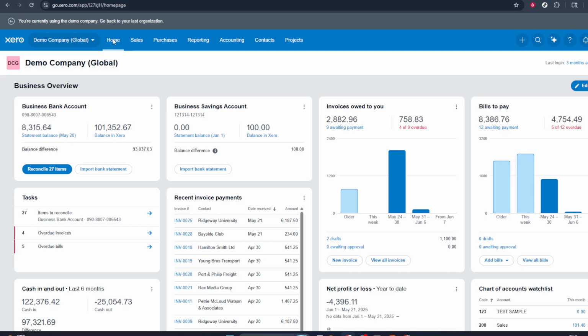This will open a list of all invoices in your organization, including drafts, awaiting payment, and those that are already paid. Because we're sending a receipt for a payment that's already been made, we want to focus only on the paid invoices. At the top of the invoice list, you'll see different tabs or filters. Click on the Paid tab. Xero will now show you only the invoices that have been fully paid off.